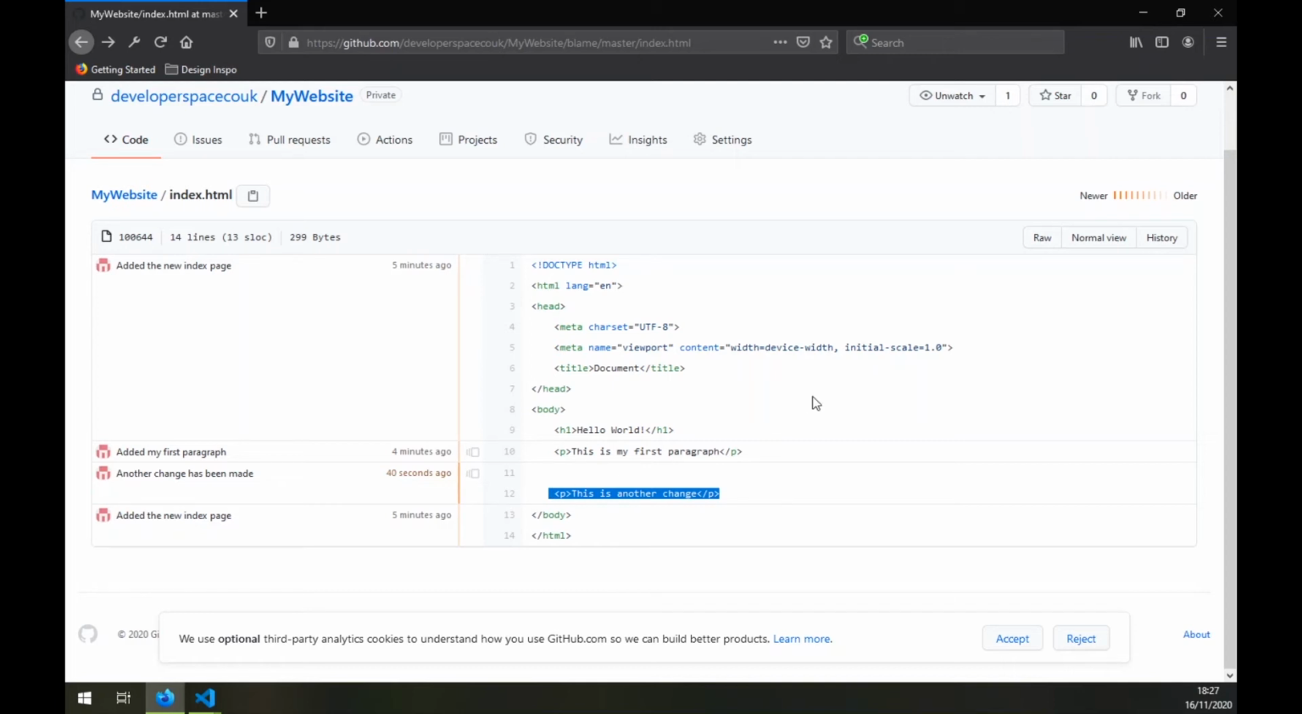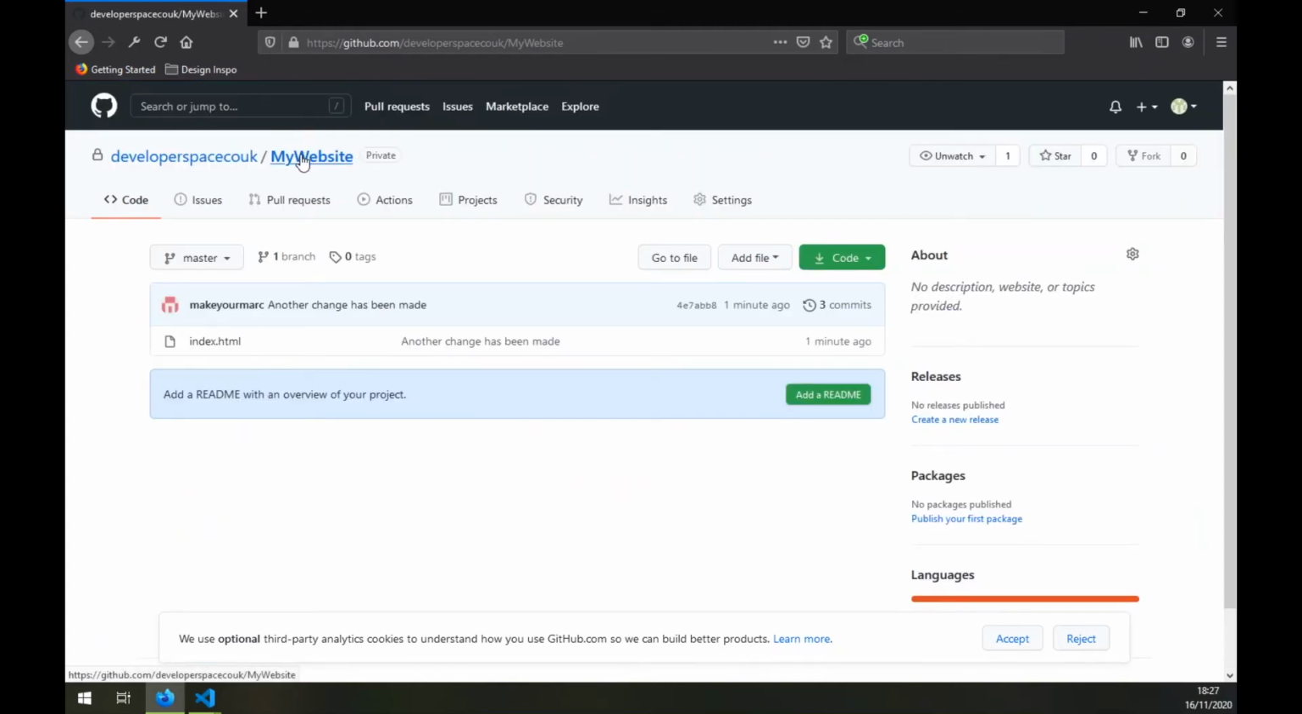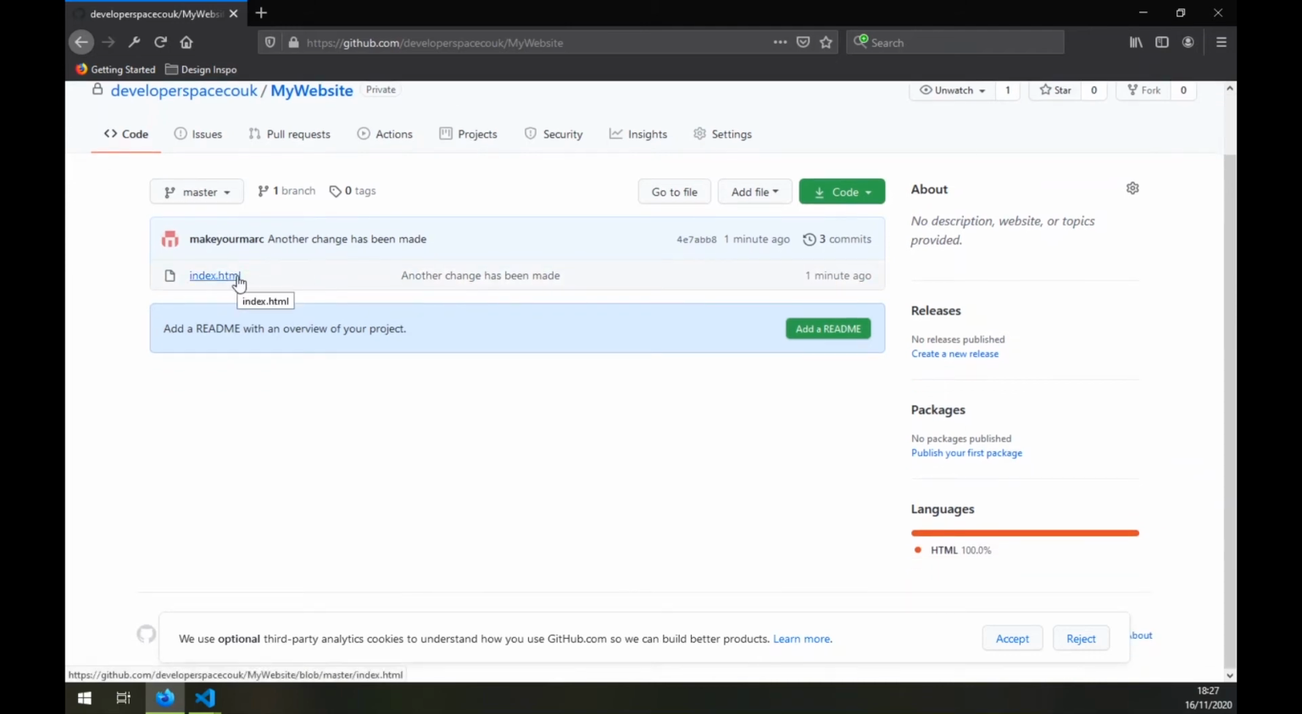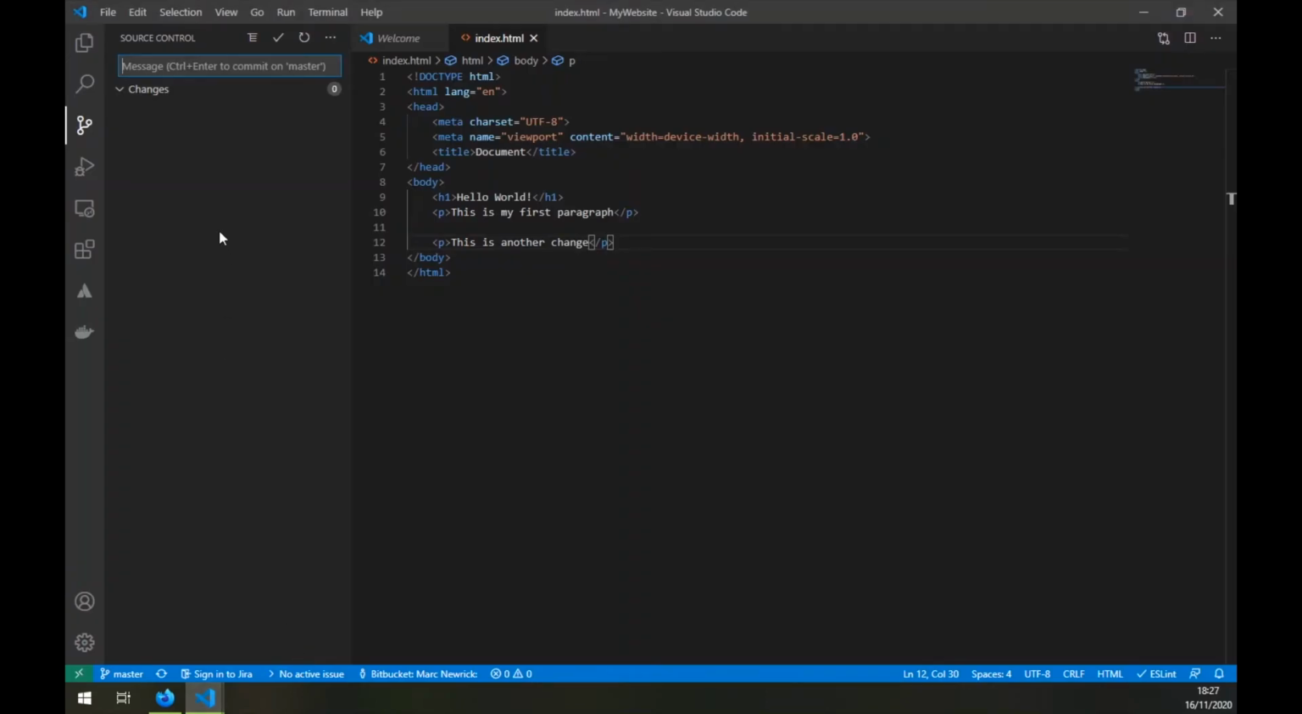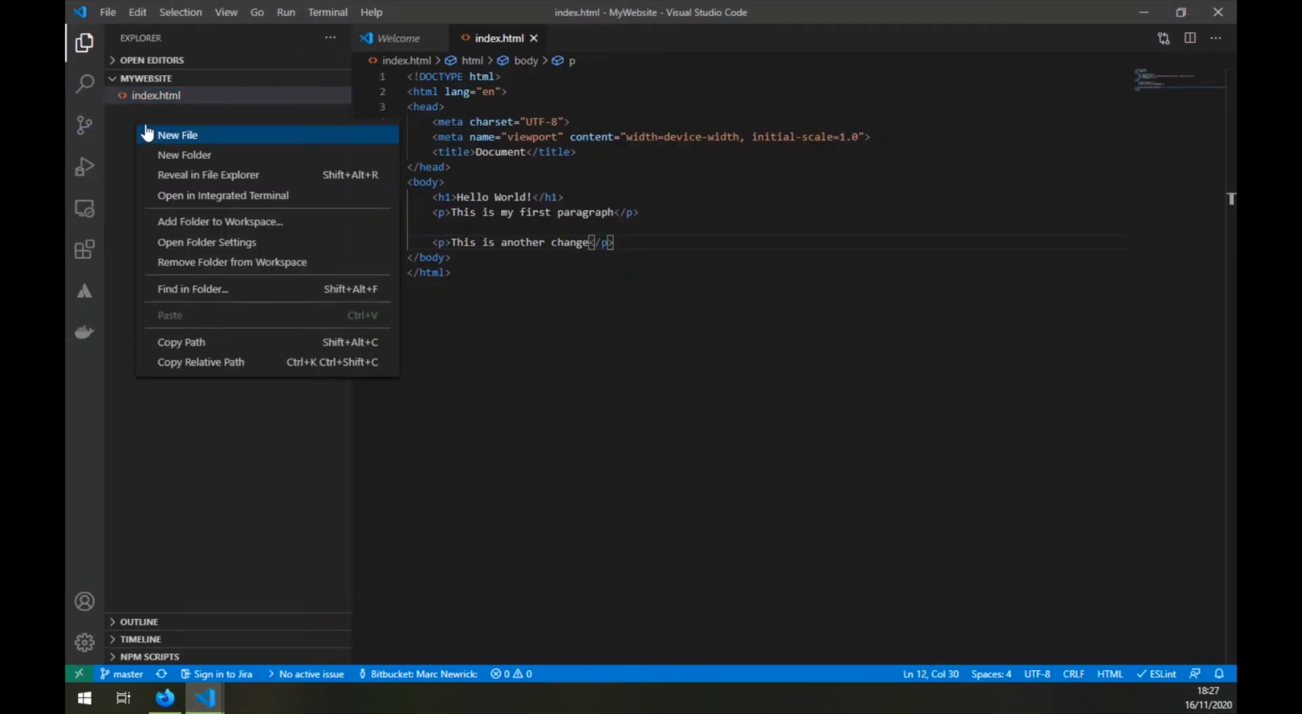Now the importance of this is that I can see changes that have been made, but I can also see team members that are making these changes. So if we go back to my repository home again, my website in this case, I can see individual files in here. If I want to, for example, add a contact page, I can go back in here, go into my file manager, and add a new file.